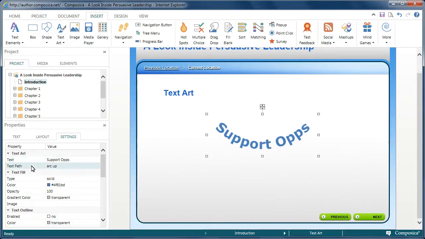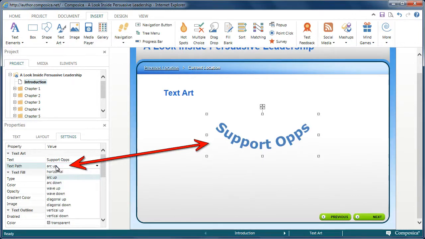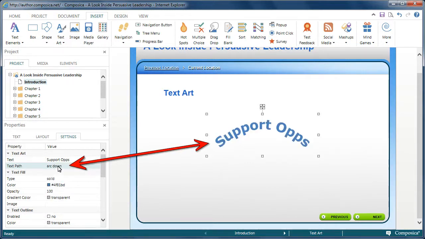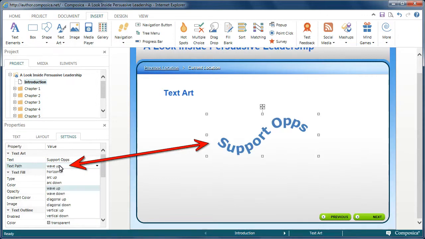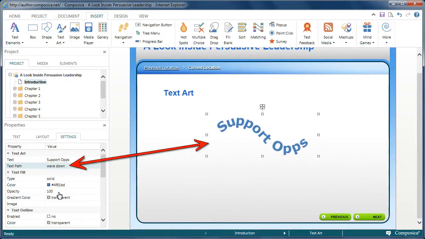Now, if we want, we can actually change the text path ourselves right here. So we can determine if we want it to arc up, maybe we decide we want it to arc down. We can maybe have a wave instead, and so on. So we have additional options for choosing for our text path right here. Maybe we want to have a wave down, and so on.